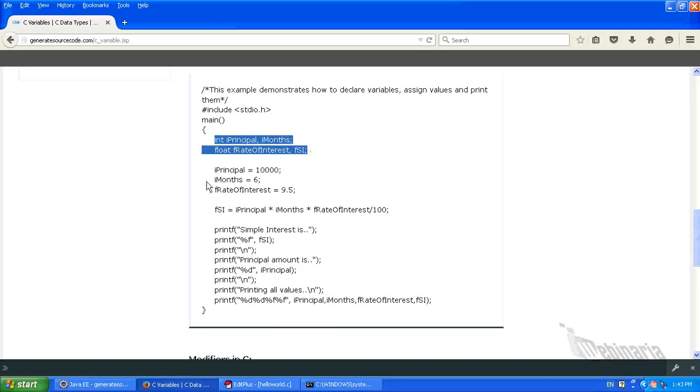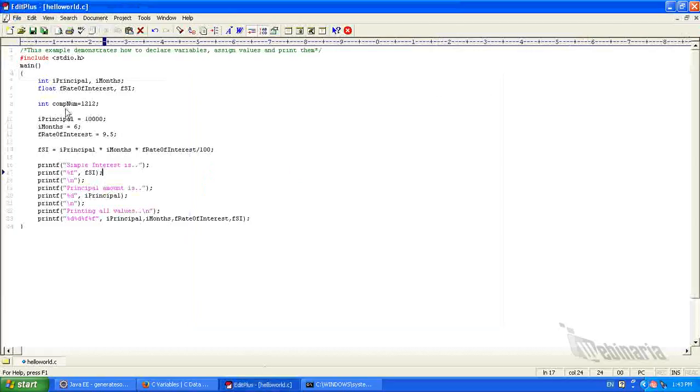Then you can assign values to these variables. You can also define a variable, declare a variable and assign the value. This is the example. I am saying int comp num equal to 1212. This is also allowed.